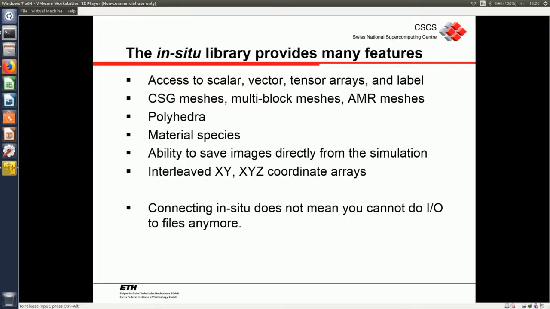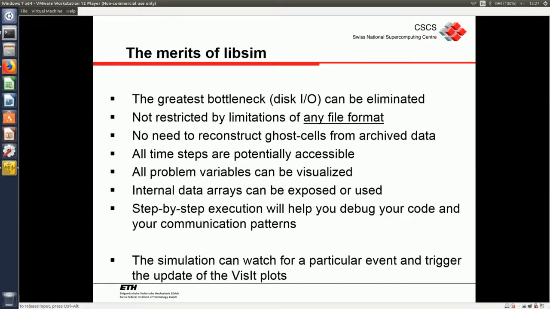What is implemented? Basically, anything that you see in the standard way of using VisIt when you read data from disk, you can do it in situ. So polyhedral shapes, AMR, multi-block, etc., scalars, vectors, tensors, all of those things you can do in situ. And I repeat, connecting in situ does not mean you need to throw away your I/O. You still need this at the minimum for checkpoint and restart.